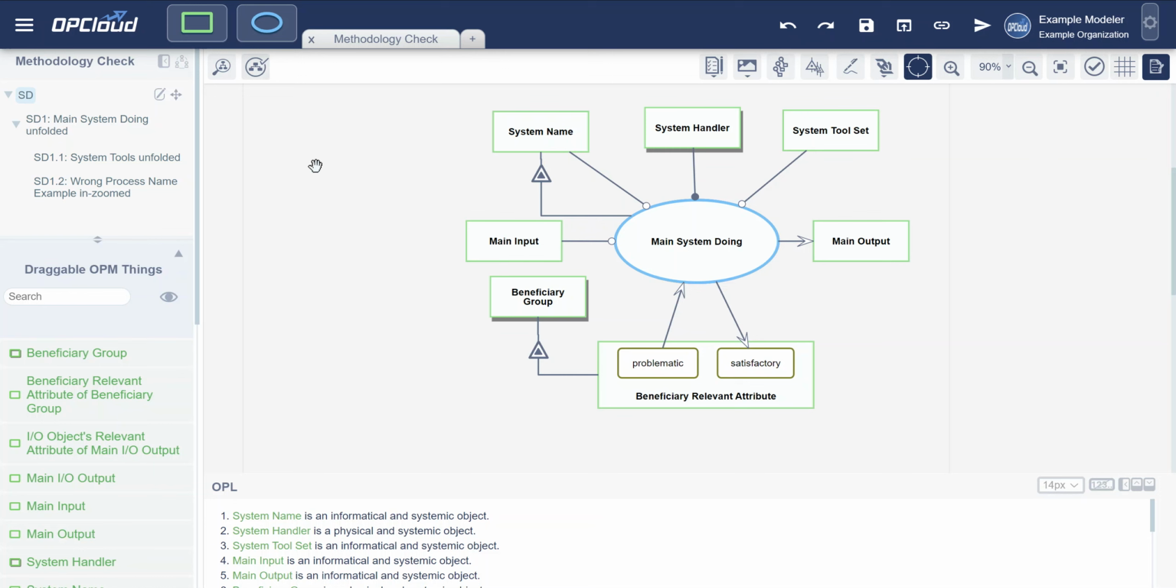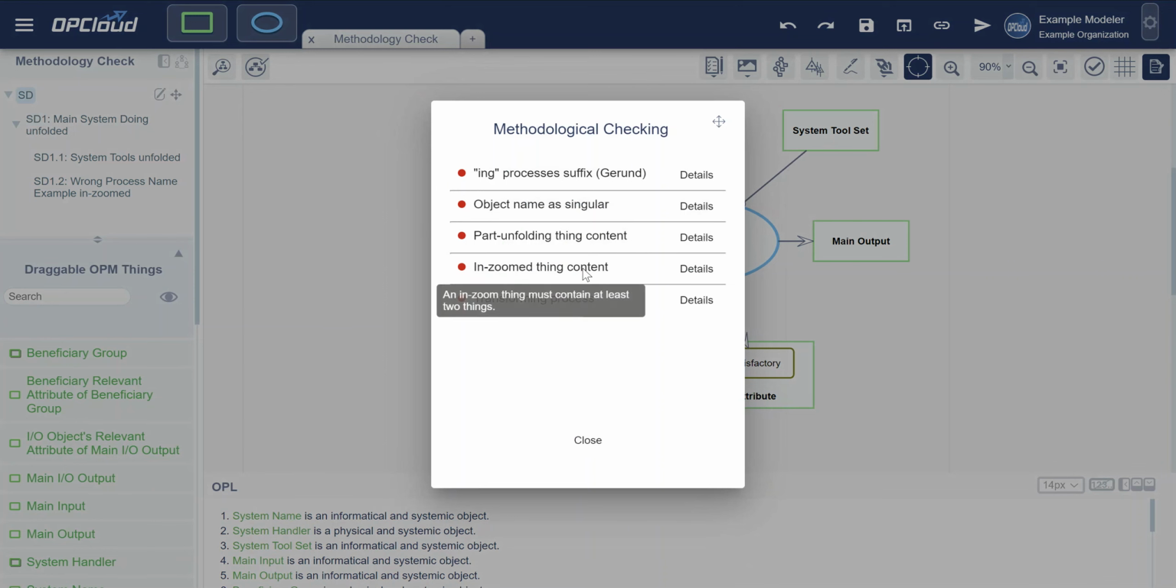Our new methodological check is under this button here, methodological checking. As you can see, I've taken the general example of a model with system diagram and SD1 and added some wrong OPM checking and wrong OPM things. So it is very simple to use it. You just click on the button and then you have the menu here. As you can see, you have several options, and in due time we're expected to add more and to make them more elaborate to help you have a correct model.